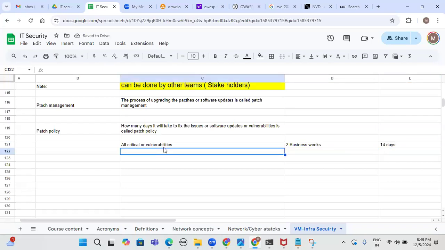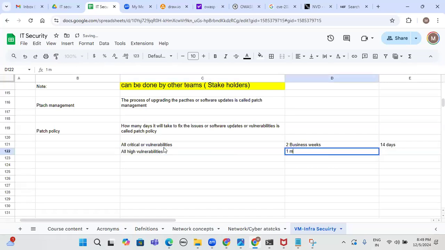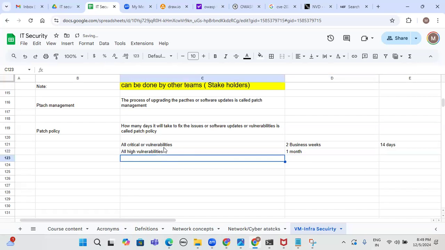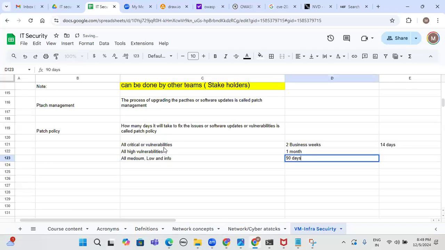Second one is all high vulnerabilities: 1 month. All medium, low and informational: 90 days. So this is the patch policy we are following in my organization.